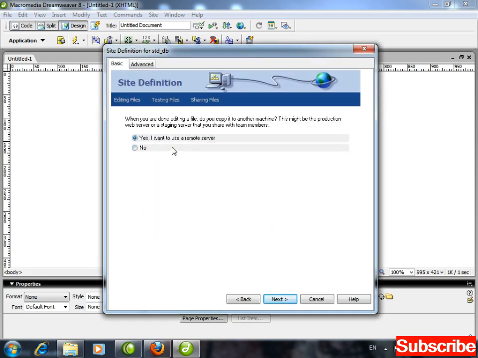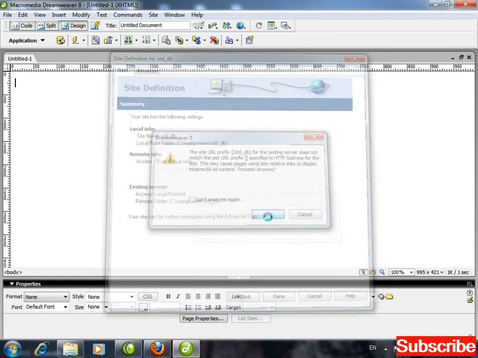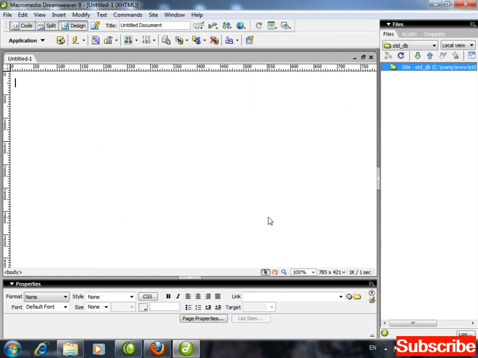Again it's asking for a remote server. No, I don't have a remote server. Again click on next and done. Site managed. First step done, second step as well done.